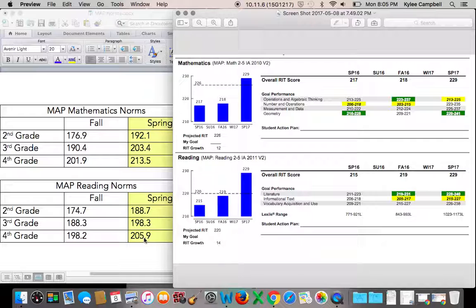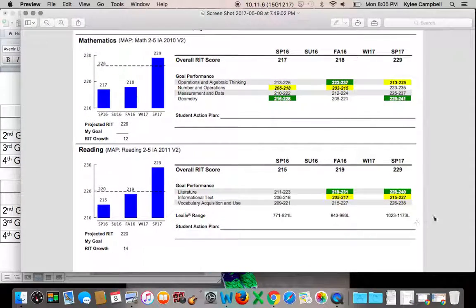The reading norm in fourth grade is 205. We notice over here that the student scored within the range of 215 to 227. So again, in this specific example, they exceeded the norm. However, when compared to other strands, this is one that was a bit lower than others.